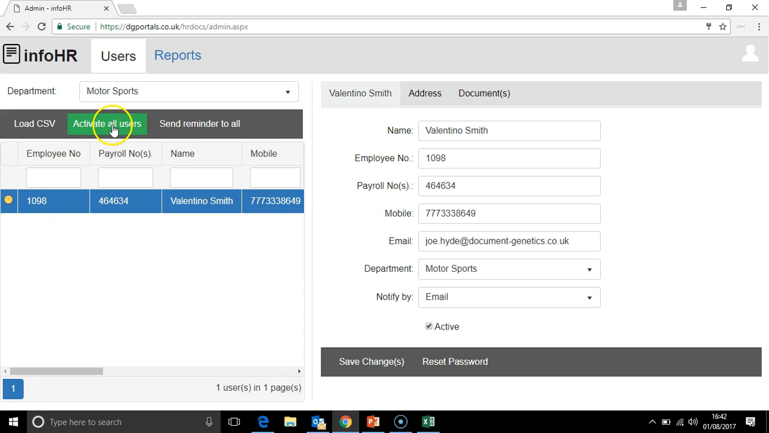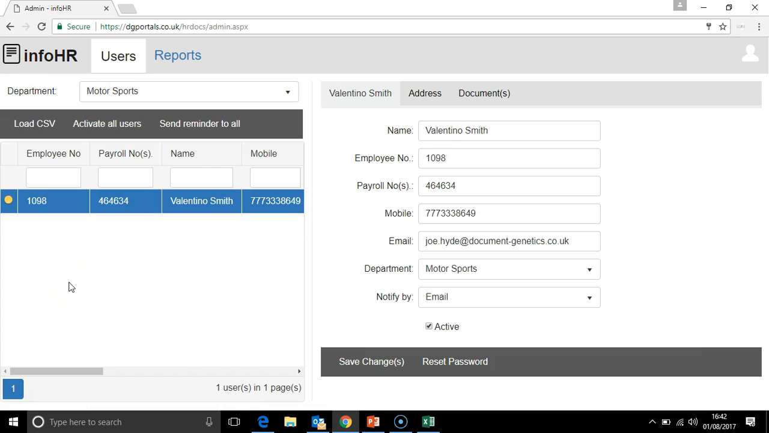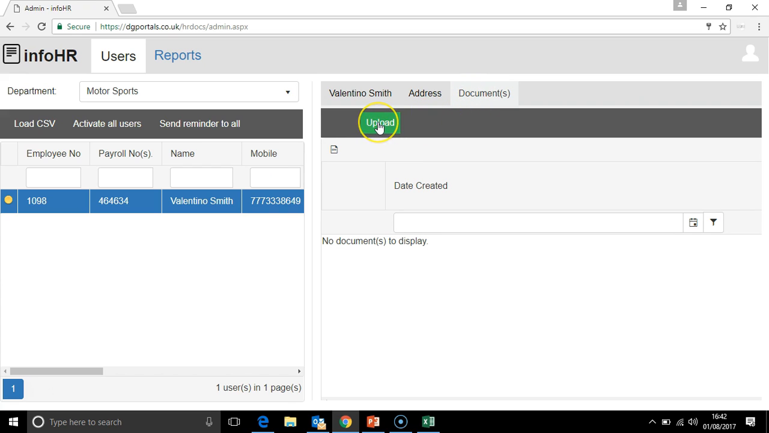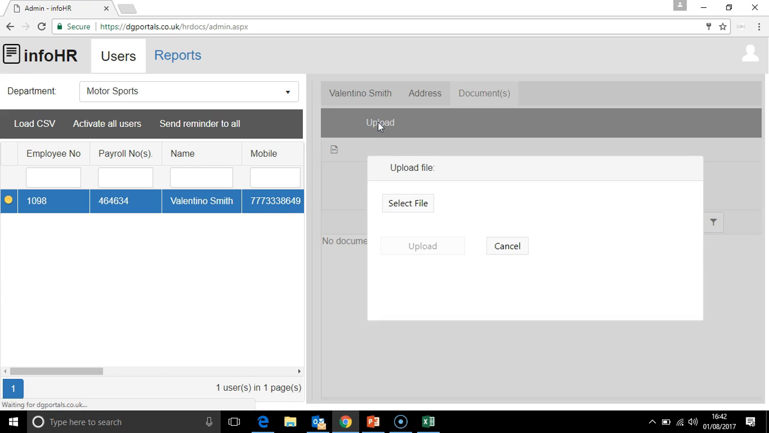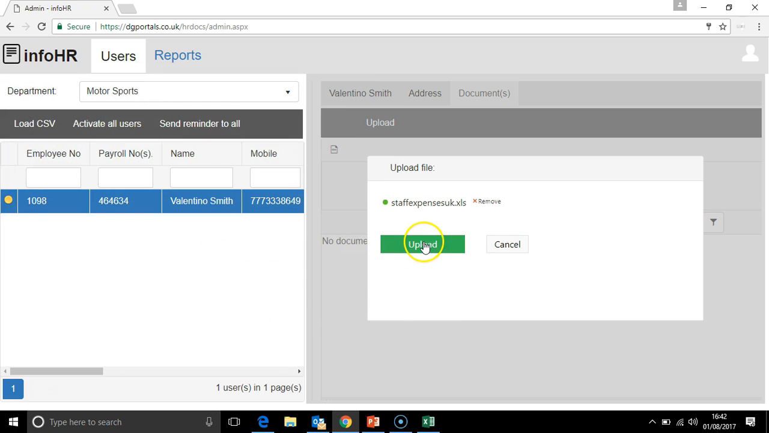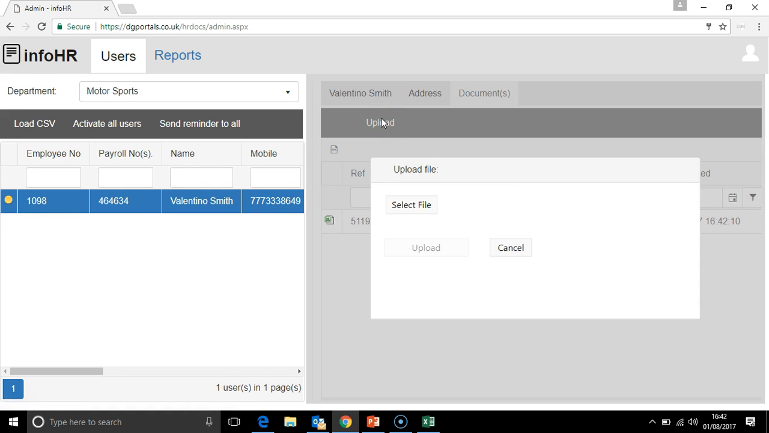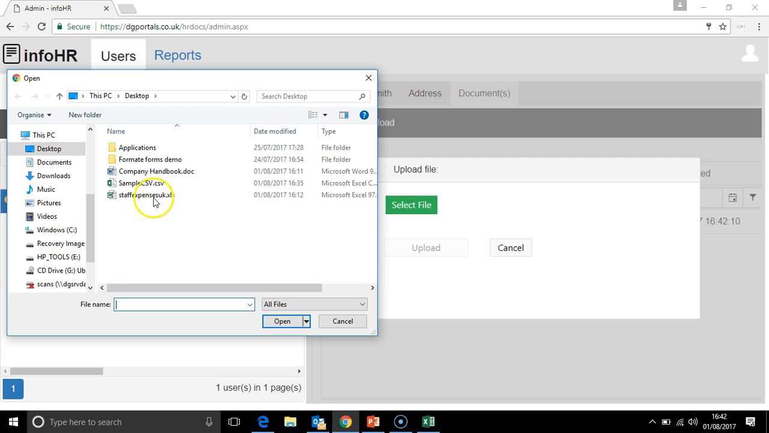So we can now activate all the users, and we are ready to go with that particular user. So what we're going to do is upload a couple of sample documents, and again we're going to just browse to our desktop, and we'll pick up an expenses form, and we'll upload that, and let's pick up another one, and we'll pick up a company handbook.